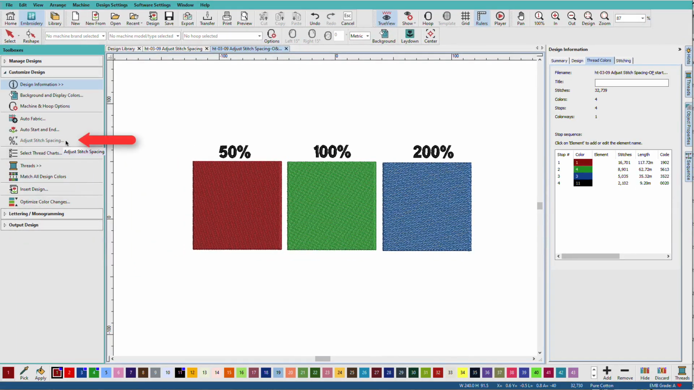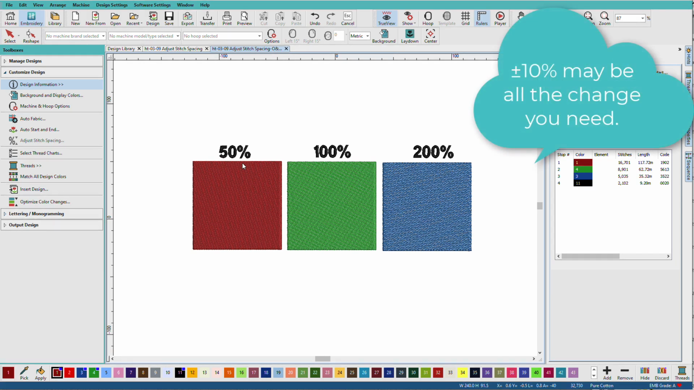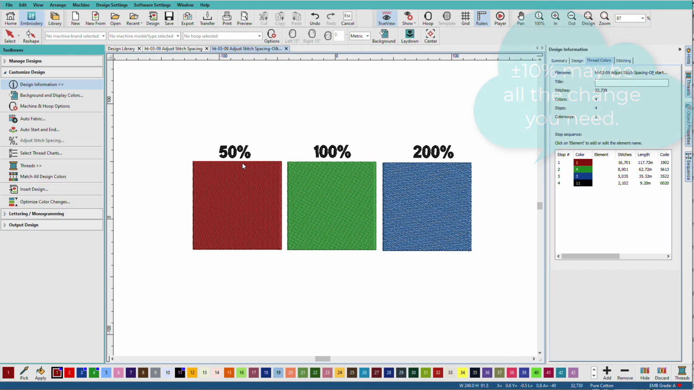If the tool is grayed out, you need to select a design. Most often you're going to be working with one design in Personalizer and Organizer, so it's going to apply to the whole design. You just need to select it. 100% is no change. Greater than 100% opens up the design. It adds more space. So it's reducing the density, and it generally reduces the stitch count. Less than 100% decreases the spacing. In other words, it increases the density, and it generally increases the stitch count.